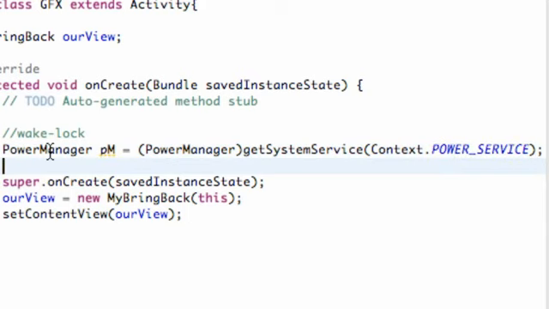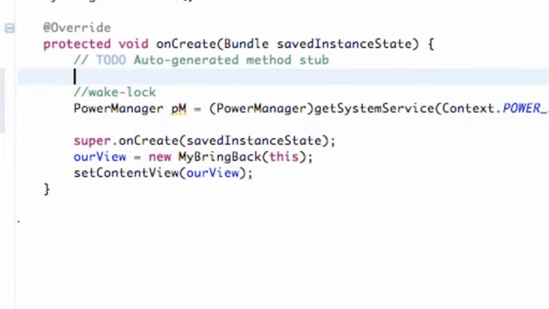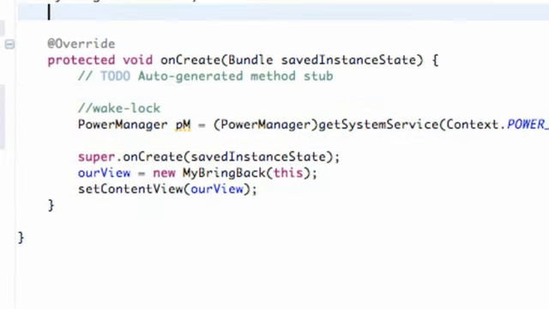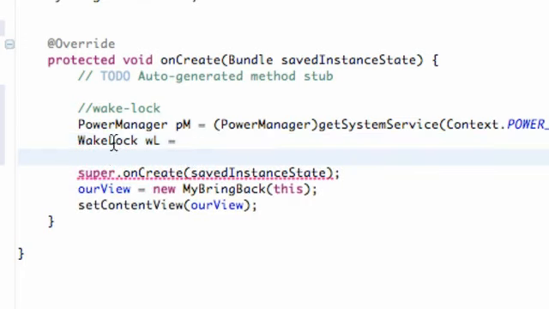The only other thing we have to do is set up our WakeLock now. So let's say WakeLock, and we'll call this wl for WakeLock. Then again, we just have to import this. It's a pretty simple tutorial, just something else you guys can use as a resource as well.